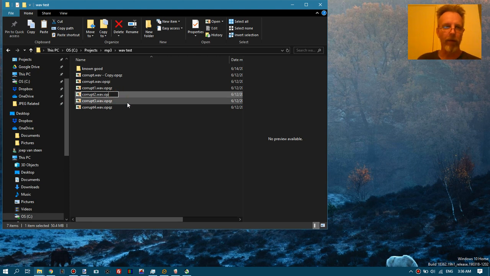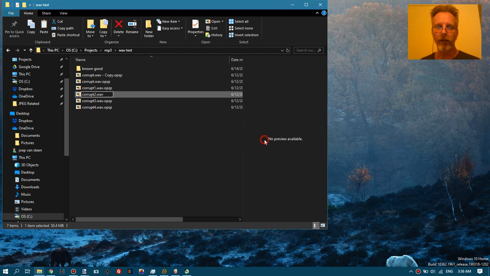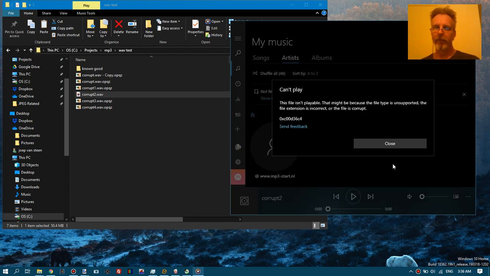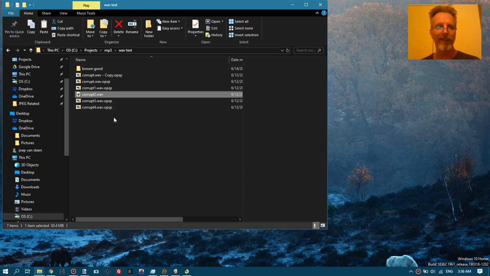Renaming them will not solve the issue. The file is not playable. It might be that the file type is unsupported, the extension is incorrect, or the file is corrupt. It's the latter.